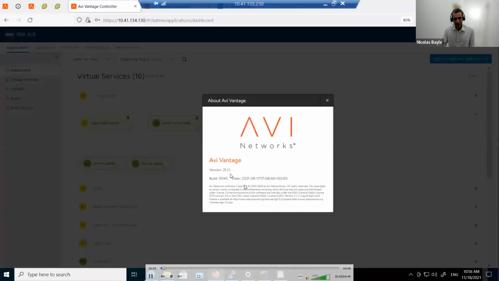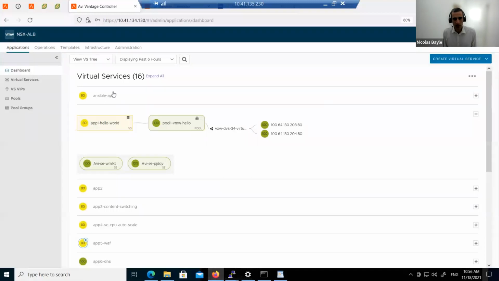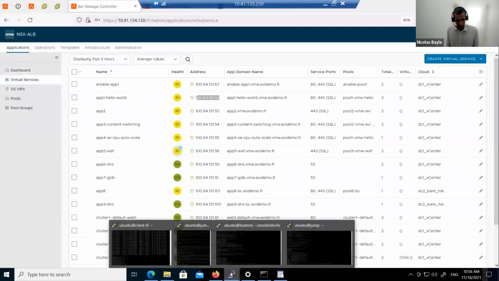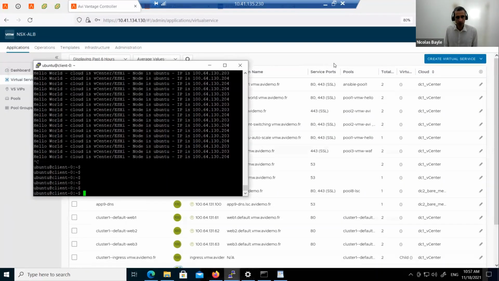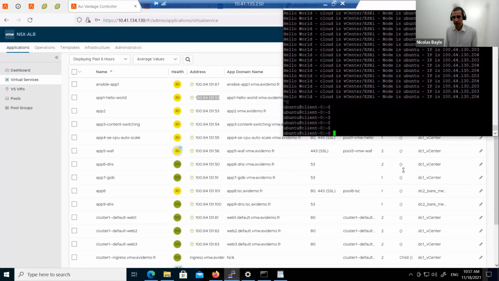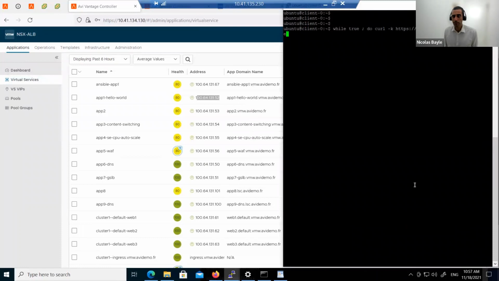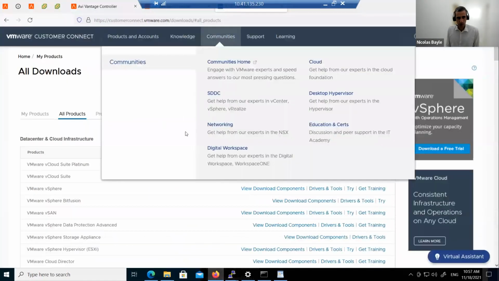And the first thing that I did here, I was checking the version of my AVI controller. So version 21.1.1. And again, I want to make sure that my app one Hello World here works all the time. So I will run a while true loop here, just sending plenty of requests to my application, just to make sure that during my entire upgrade, I don't have a single request which is lost, right? So you see my application is working here.